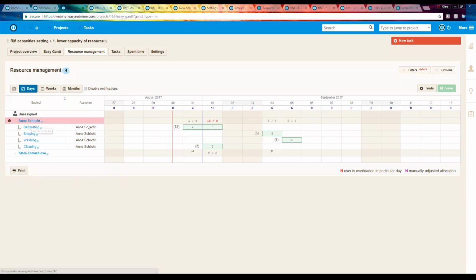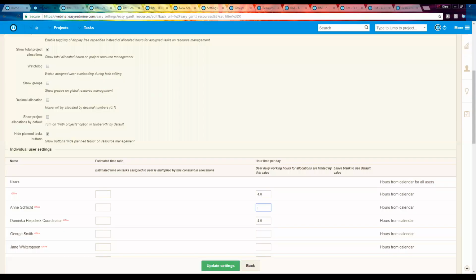Here we have Anne Schlicht, and she has assigned these tasks. As you see, all the days it's all right. Only on Friday she has already 10 hours, 8 hours of babysitting and 2 hours of cleaning. So firstly, we have to move the cleaning. She is not able to manage babysitting and cleaning on Friday. But still, you see, she has now 8 hours on Friday. But as I recommend you, it's never possible to plan 8 hours a day. So I will set manually that the capacity of Anne is just 6 hours a day. I will now save the setting.